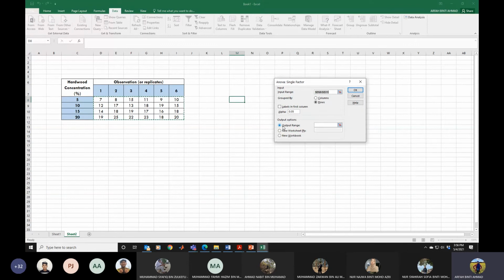Then klik dekat output range. Output range ni maksudnya nak letak output tu dekat mana. Alpha 0.05.